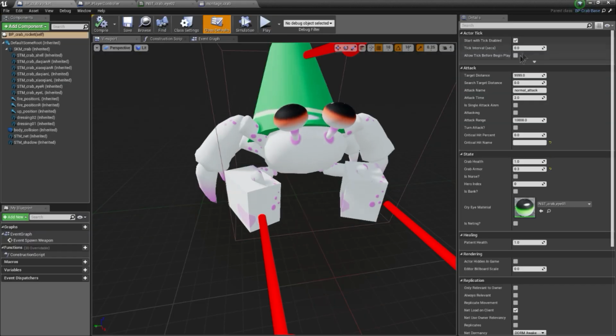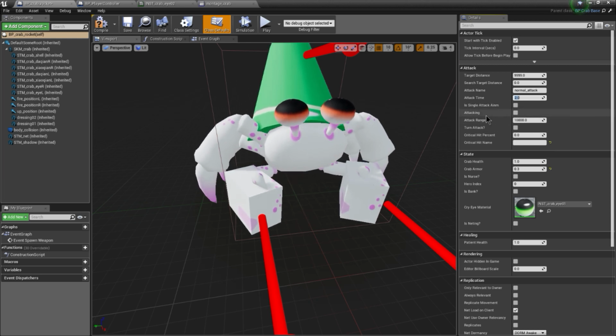So we just name the attack name normal underscore attack without index. So this is it. And the next is attack time. This is the time of our crab attacking. The initial time is 2 seconds. If we set 5 seconds, it will take 5 seconds to attack the enemy. Okay, let's set it to 2 seconds. The next setting is attacking.